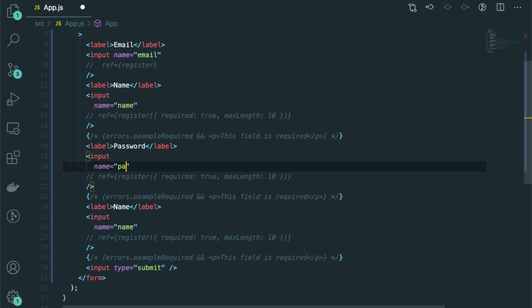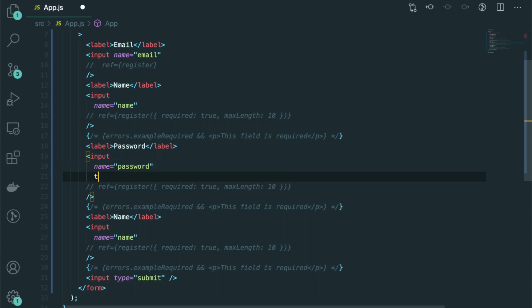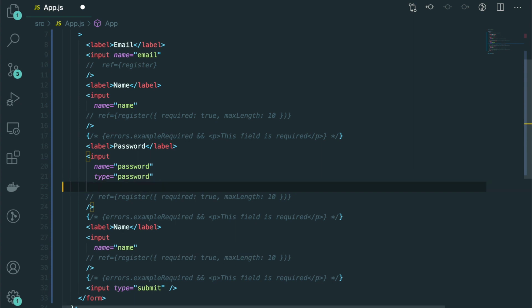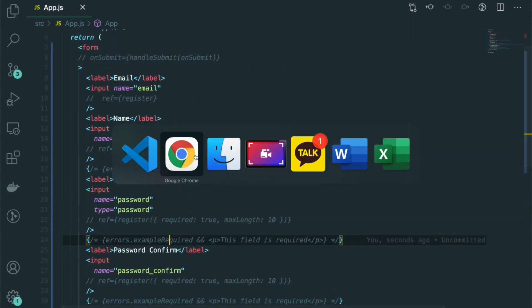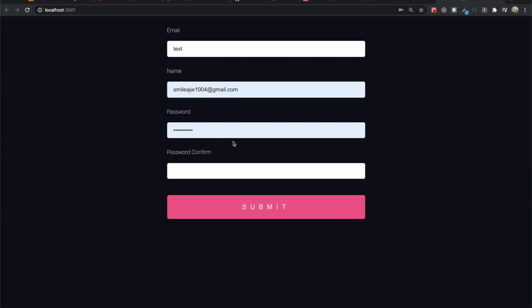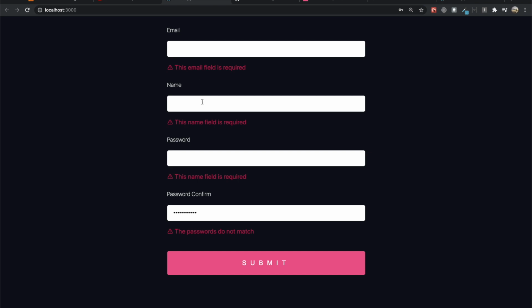So this name will be password, and it's better to give the type for the password to hide the plain text. And then this one is for the password confirm, and this one's name will be password confirm. Okay, so I'm going to save it and then come back to our application here. You can clearly see our UI looks the same as this one.